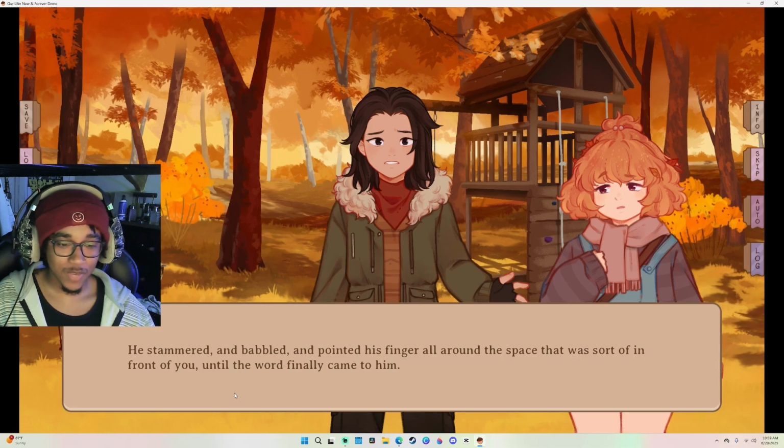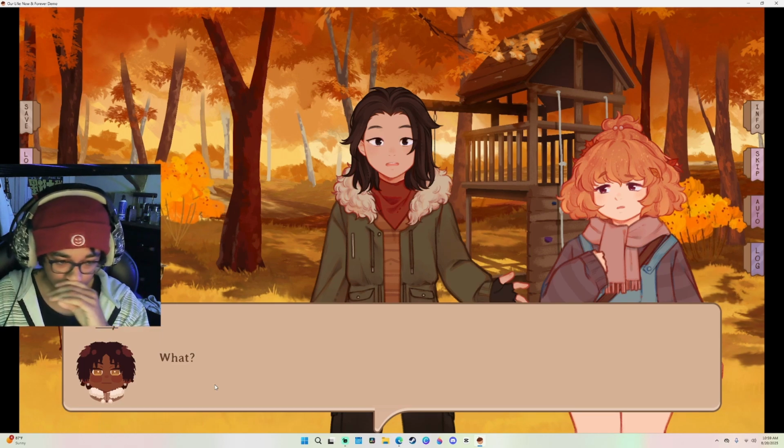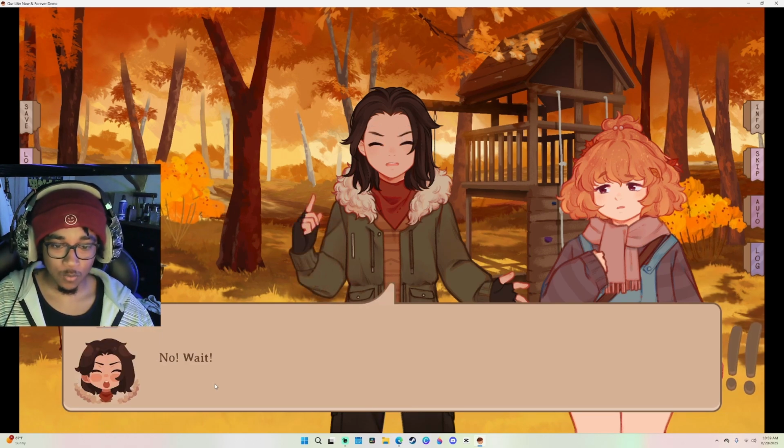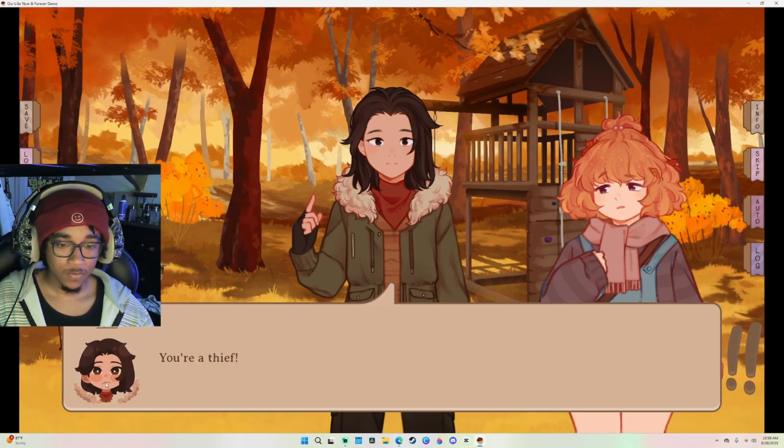He stammered and babbled, and pointed his finger all around the space that was sort of in front of you, until the world finally came to him. Neighbor? Oh. A sorcerer. A sorcerer? Oh, what? No, wait! Chiyu threw his hands up higher towards his shoulders, the sudden movement making sure nothing interrupted his train of thought. You're a thief!